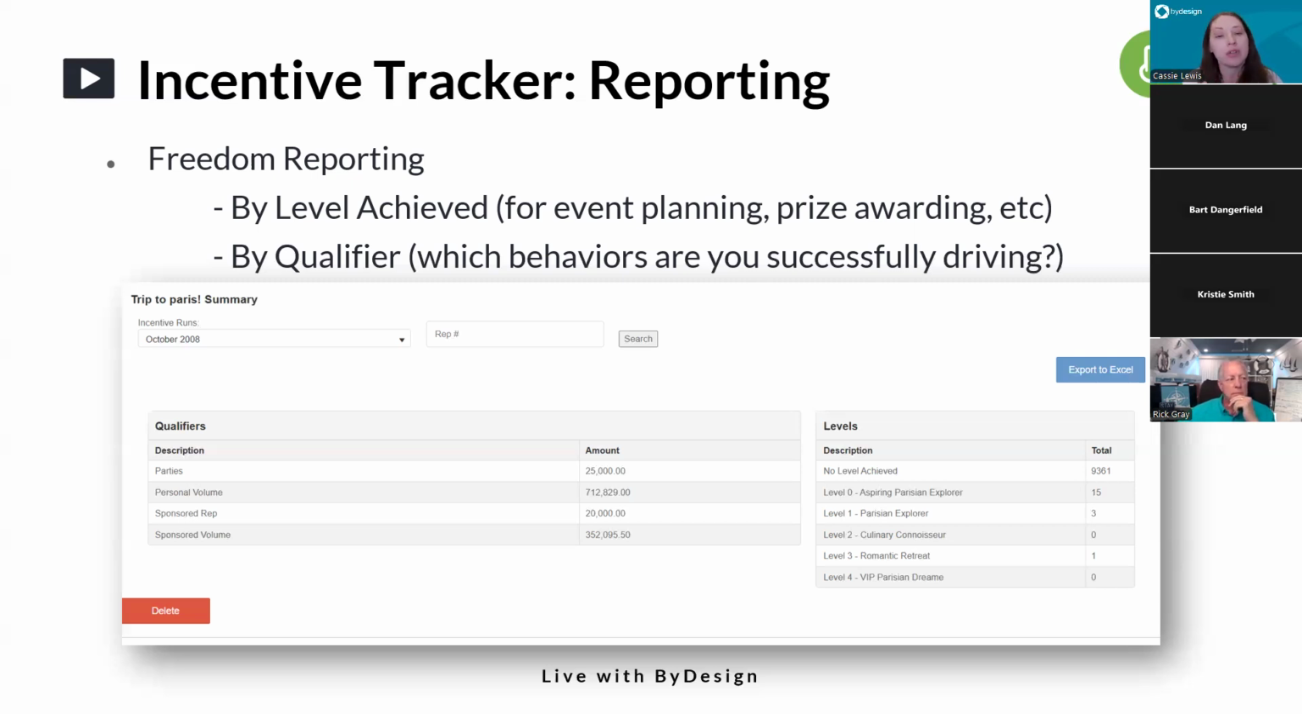But this is going to be really important because, while the incentive is going on, you're going to want to, event planning, prize awarding, make sure that you're on track for your forecasted achiever numbers. But you're also going to want to know, how can I make this a better incentive? Should I pivot something midstream, or should I just make a note so that my next incentive is designed a little differently? All of that is going to be learned from your Freedom reporting for these incentives.